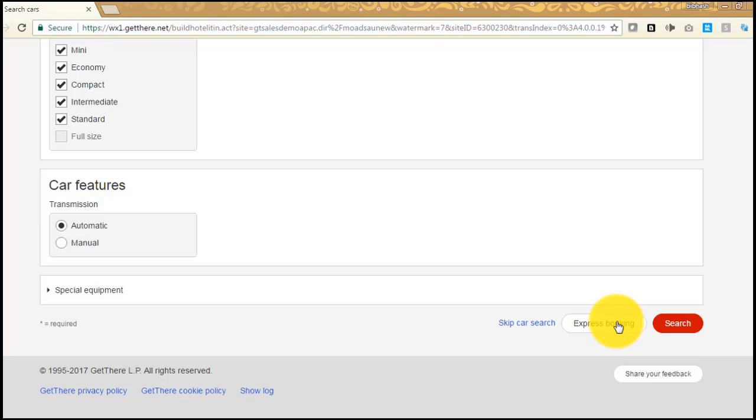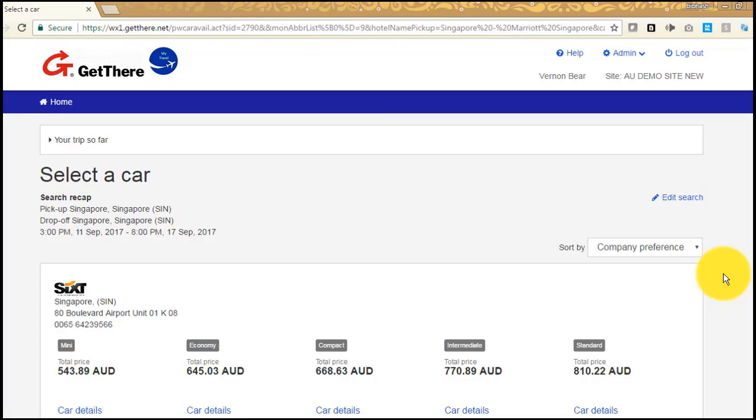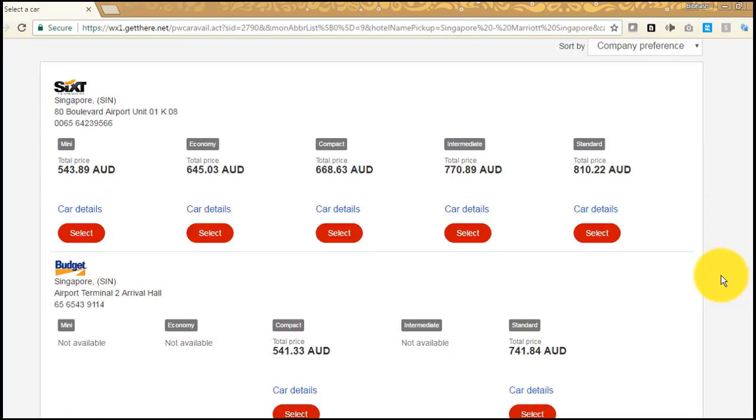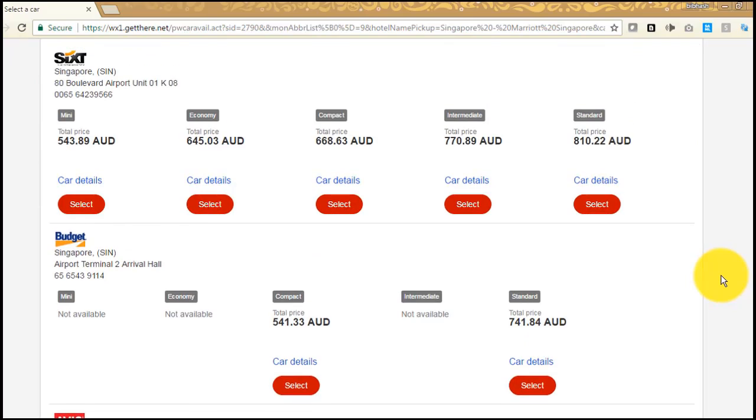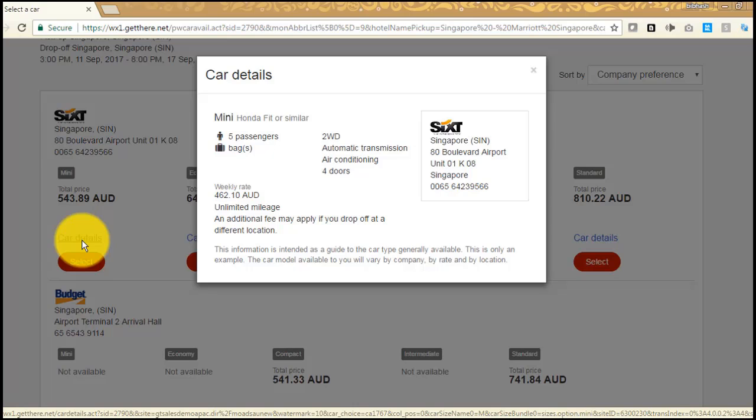At the bottom of the page you can see a button showing as express booking. If express booking is enabled and the user clicks on that, the system will automatically book a car for the user as per the configuration created in the site administration. But if the user wishes to select a car by themselves, they can click on search, and the system will open up the car search page in front of the user, where the user can identify and select their own choice of car. Here you can see all the cars and the lists are updated. If I wish to select a car, I can click on select, but before that I want to read out the car details.